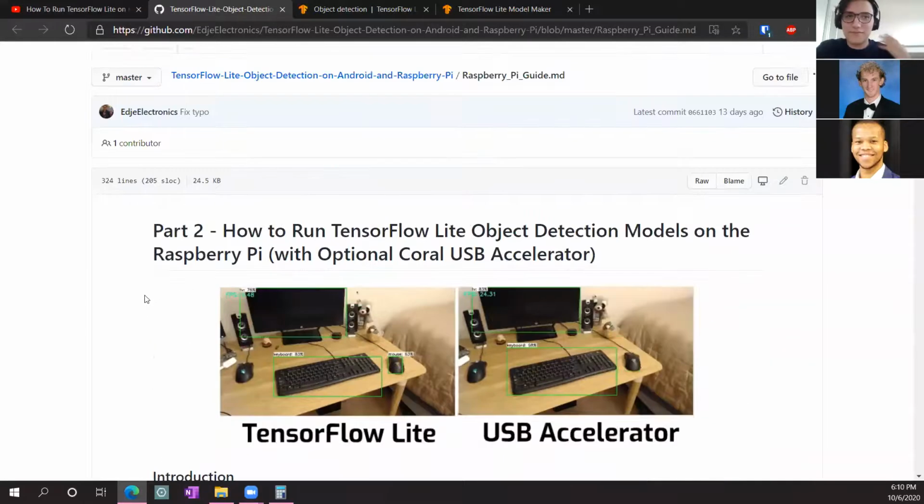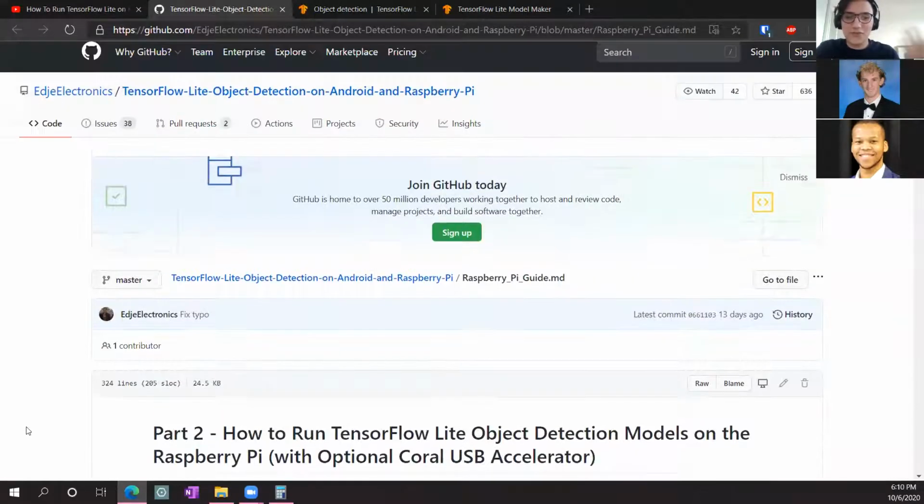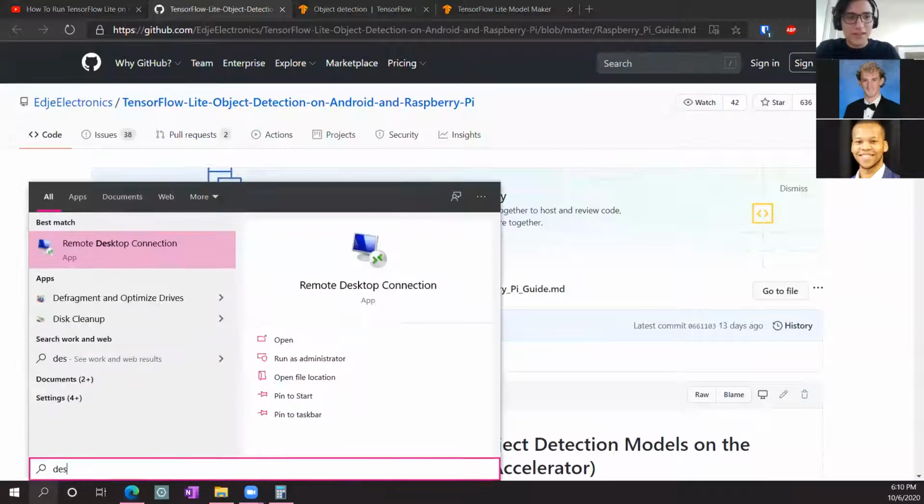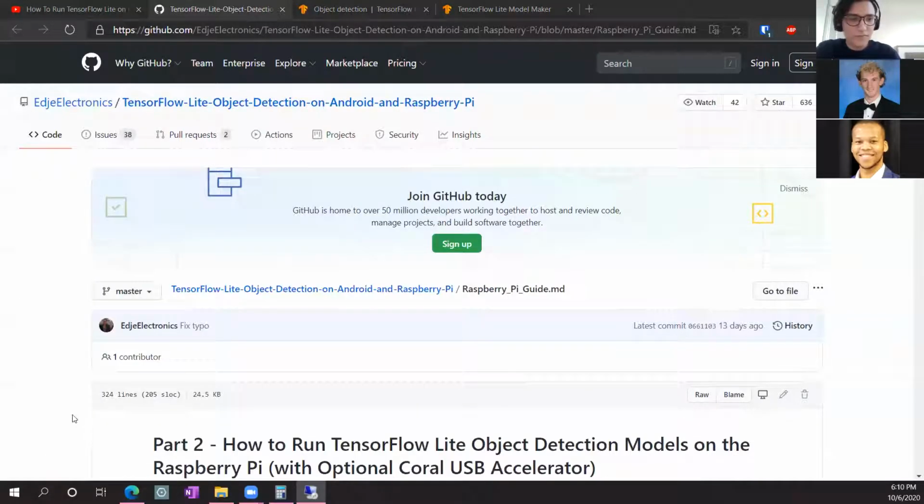But yeah, before I just keep talking, I'm just gonna get into it. So I'm gonna connect to the Pi through a remote connection. Just one second.